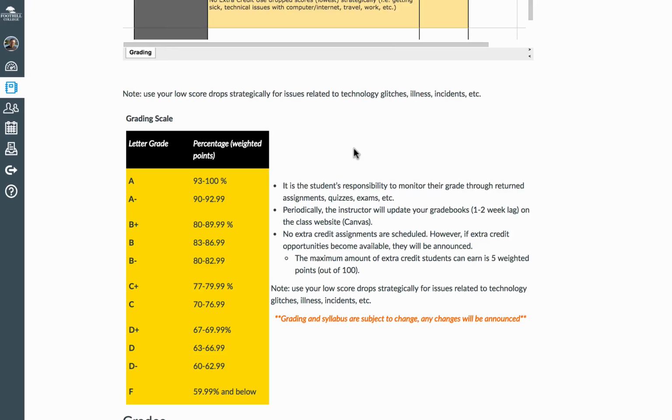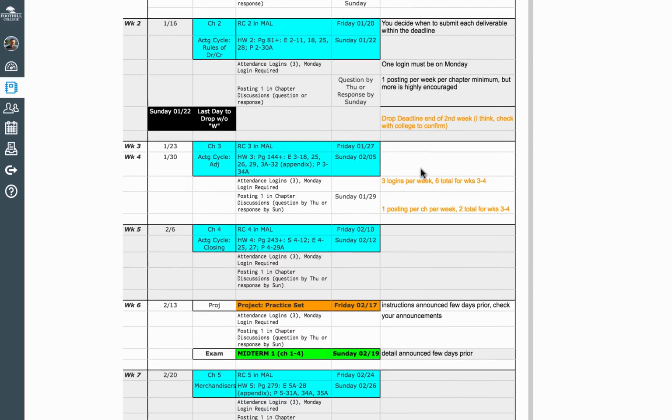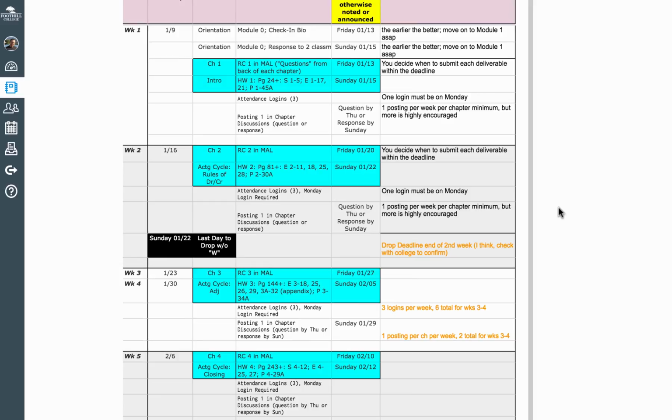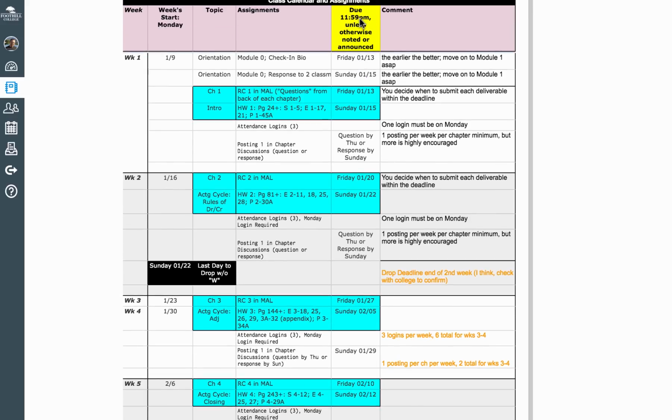Accounting 1A is very similar. Everything's the same, except obviously for the content. Chapter 1 is the basis for week 1, Chapter 2 is week 2, and so on. Notice that everything is due at 11:59 p.m. unless otherwise announced or noted in the syllabus.